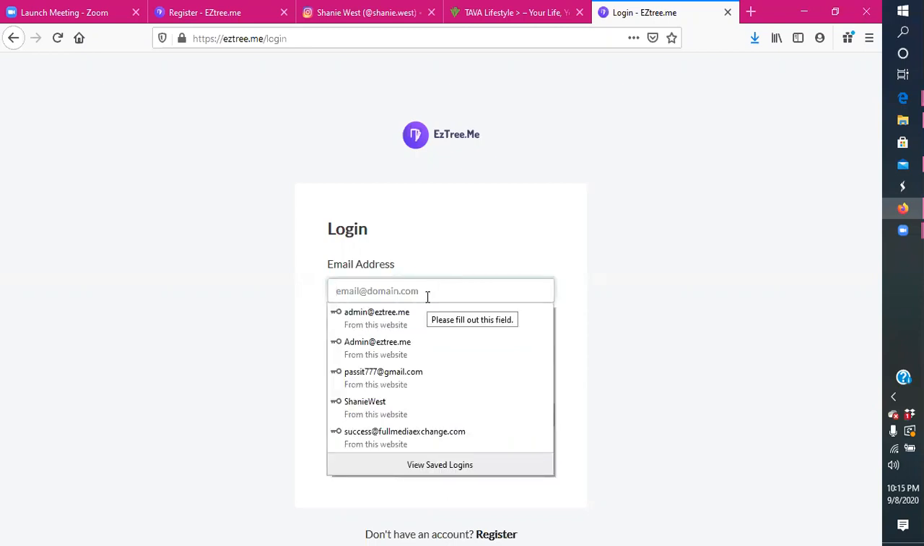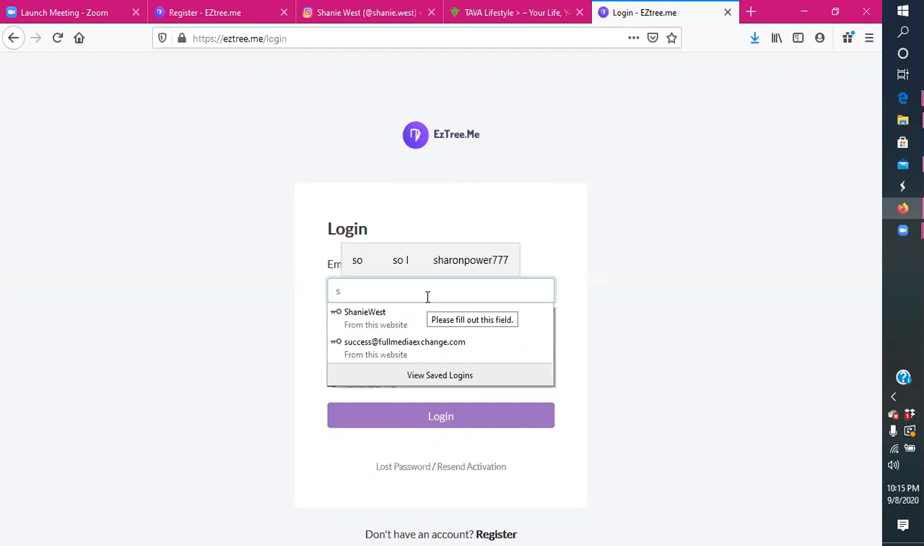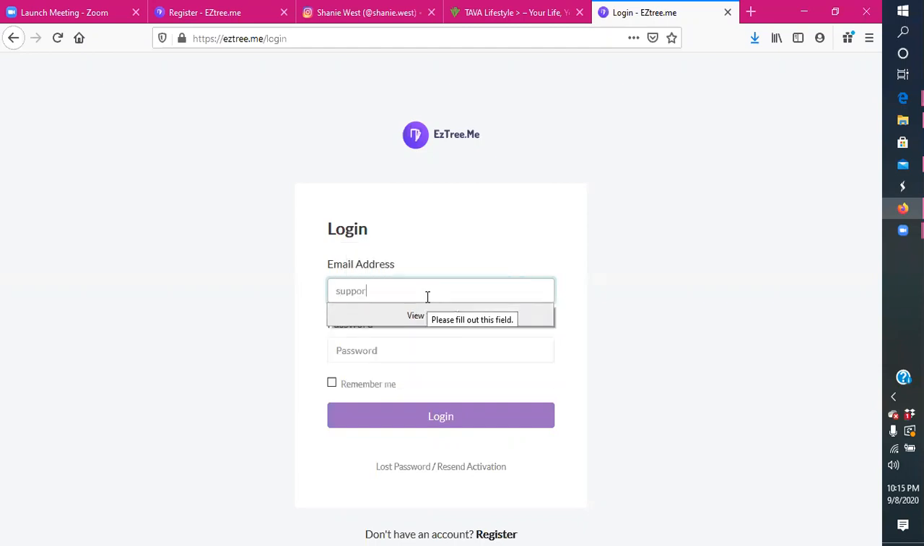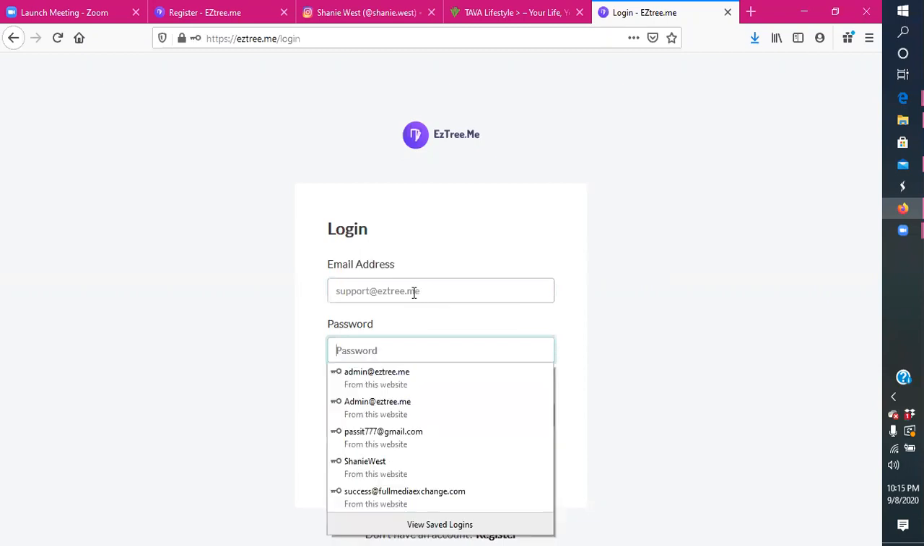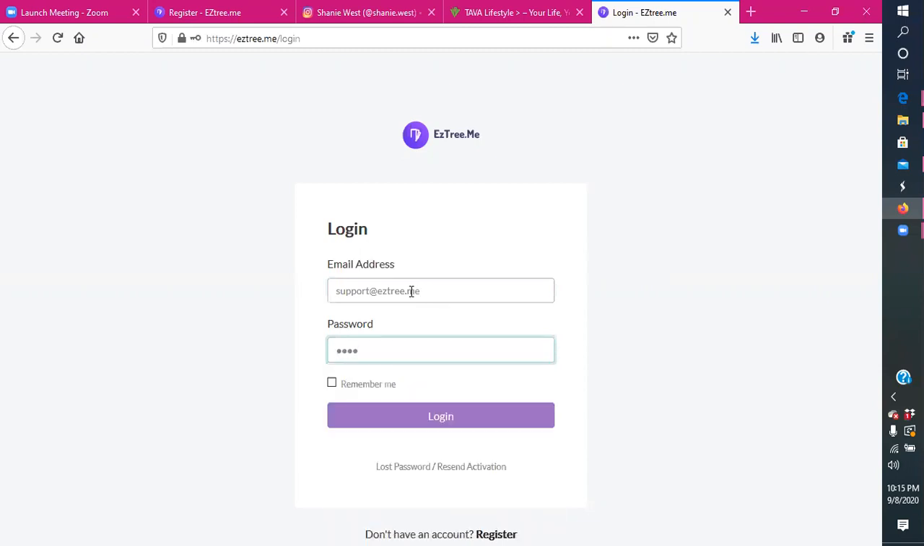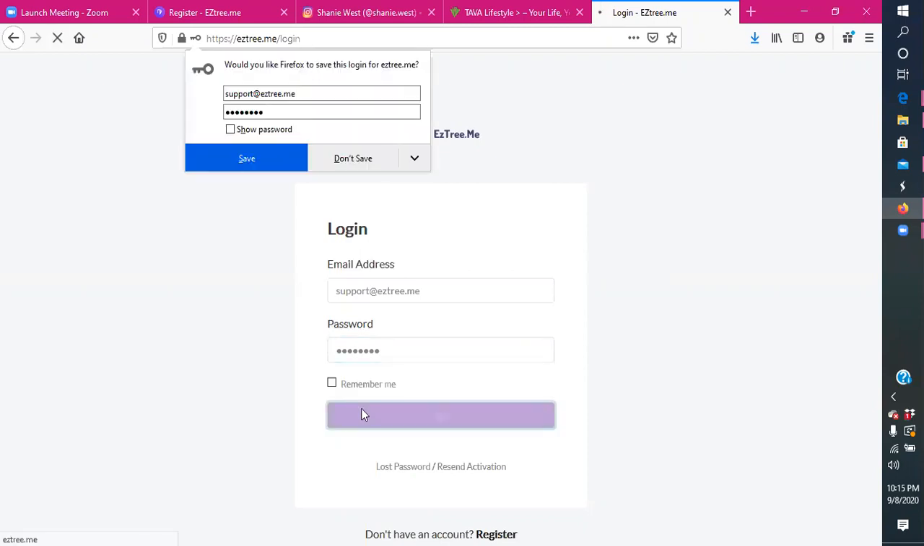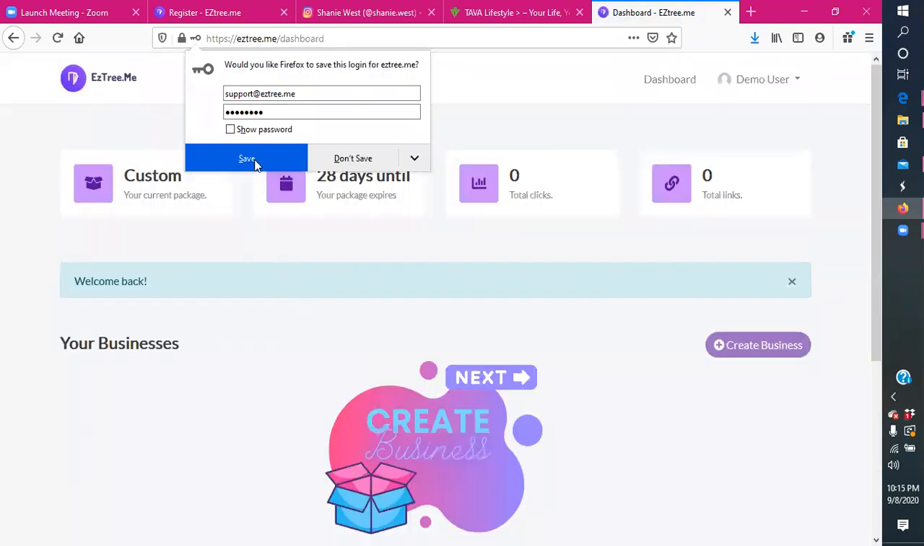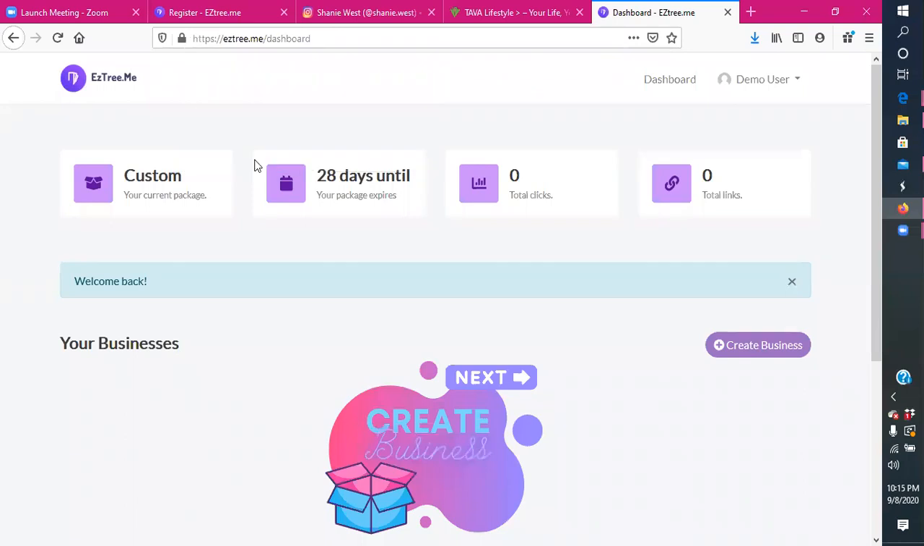Put in the email address that you signed up with. I like to save mine. This way I don't have to worry about losing them or finding them and whatnot.